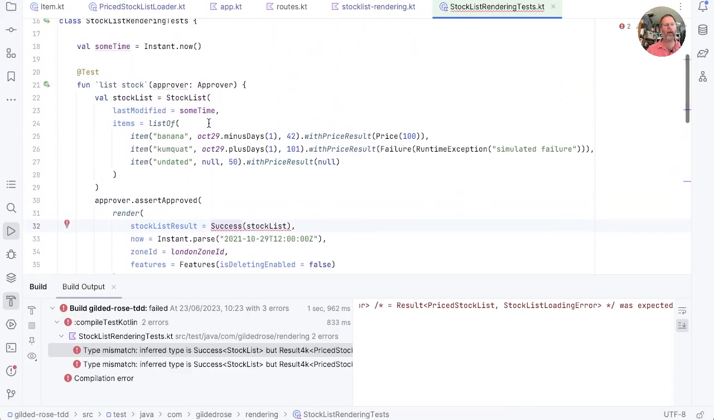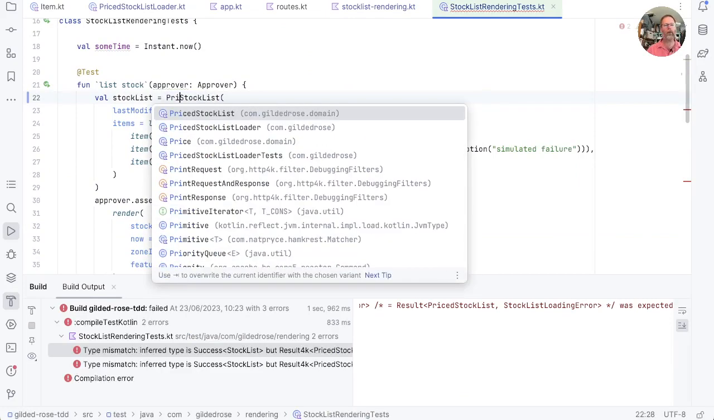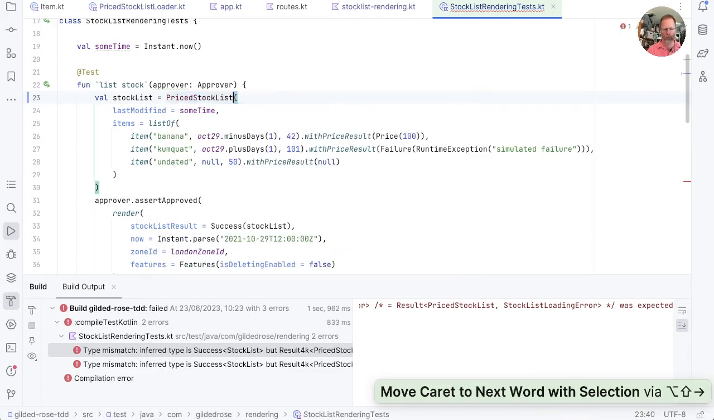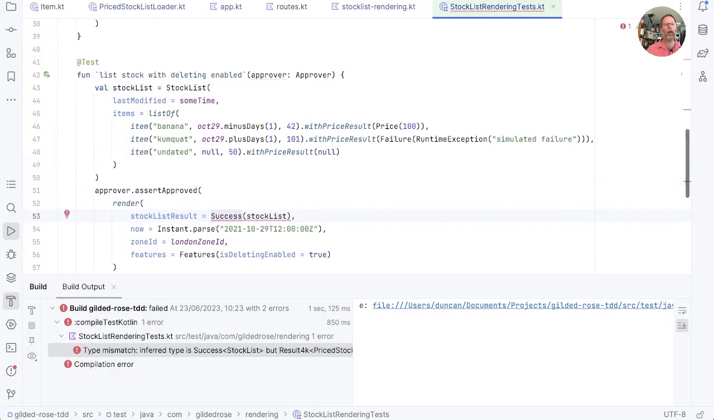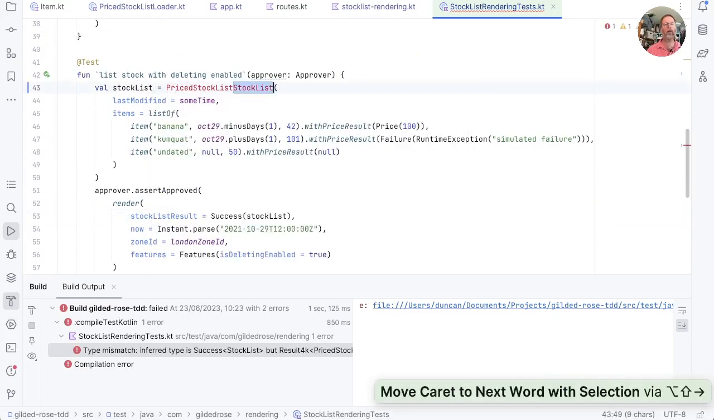Let's have a look at this. It has a stock list. So in fact, because the interface is effectively the same, we can just call that priced stock list. Any more? With the same thing here. This is now going to be a priced stock list.